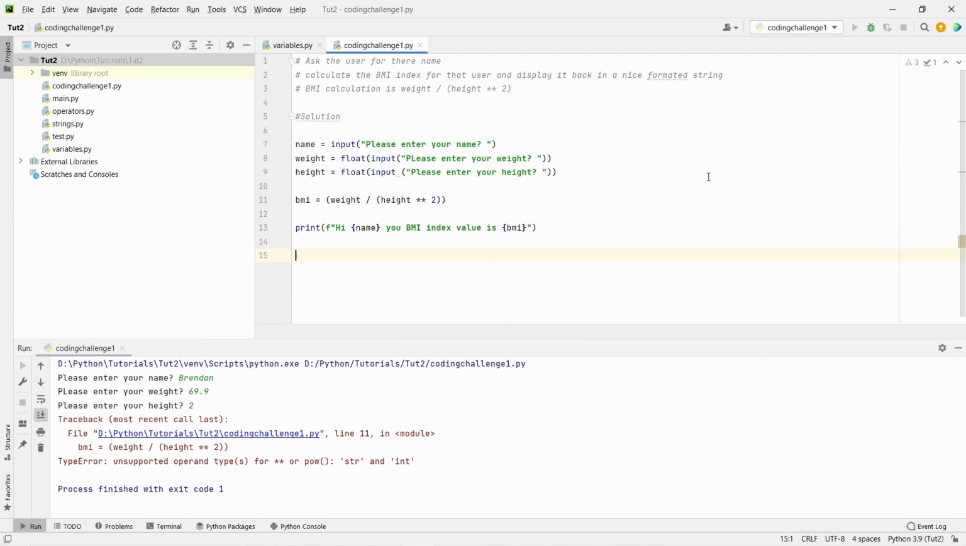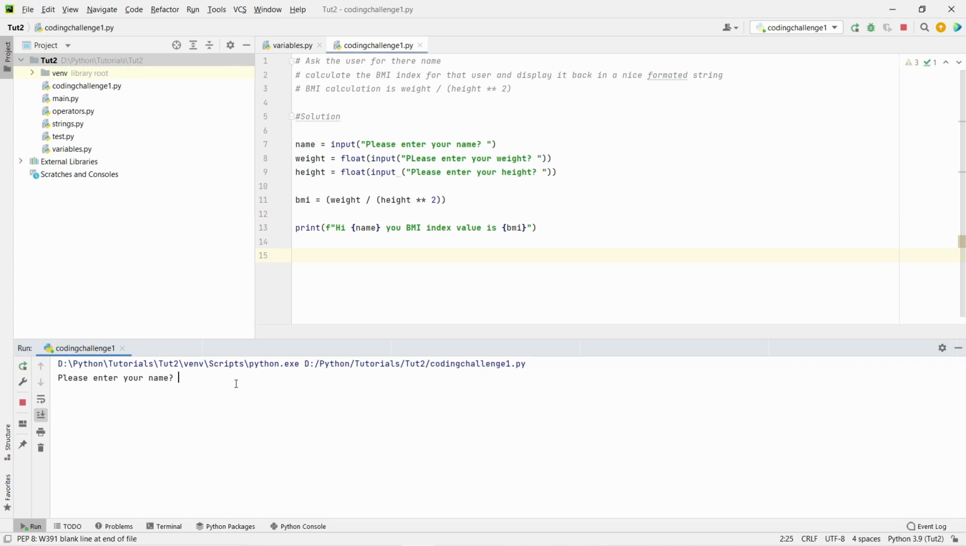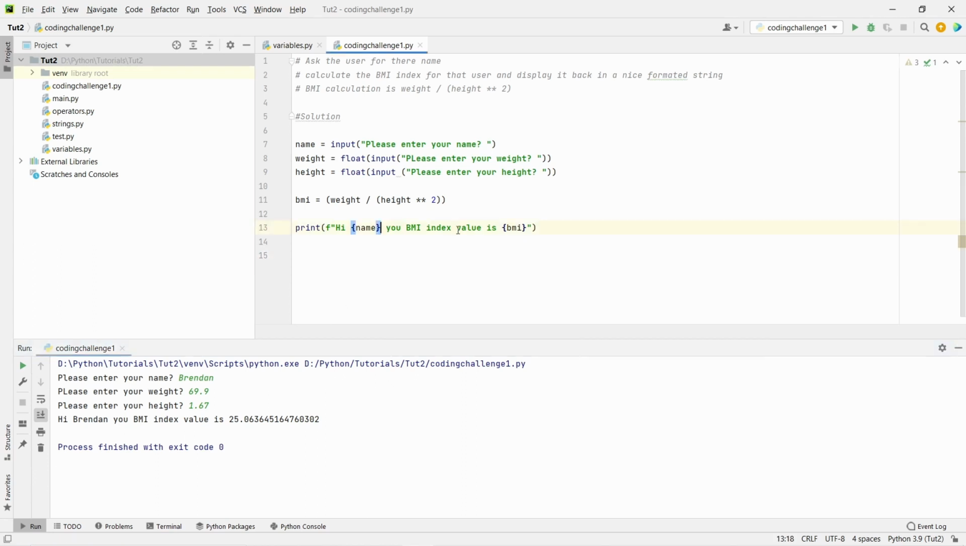Okay, let's see. Name. And we'll make it, I don't know, let's say 1.67. Hi, Brendan. Your BMI index value is so-and-so. So that string doesn't look so great. Let's put a comma in there maybe, hi, Brendan, and make that your BMI index. So that is the solution, guys.